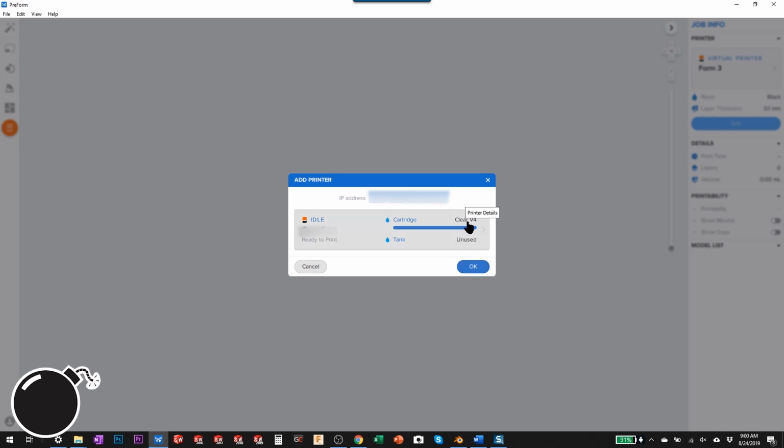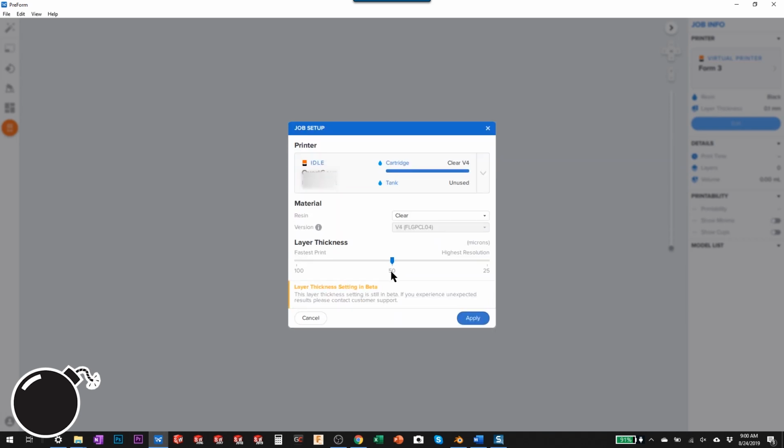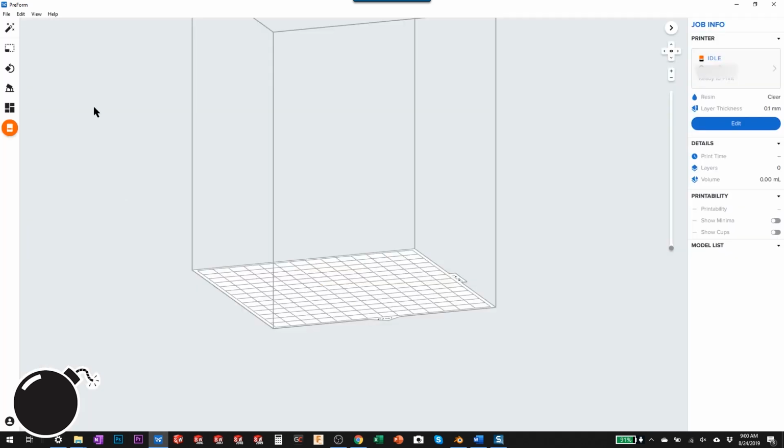All right, it knows it has Clear Version 4. Tank is unused. That's my printer. Let's move this to layer thickness setting is in beta. All right, so pretty similar to before. So in the toolbar that used to be down here, it looks like they moved everything up here.